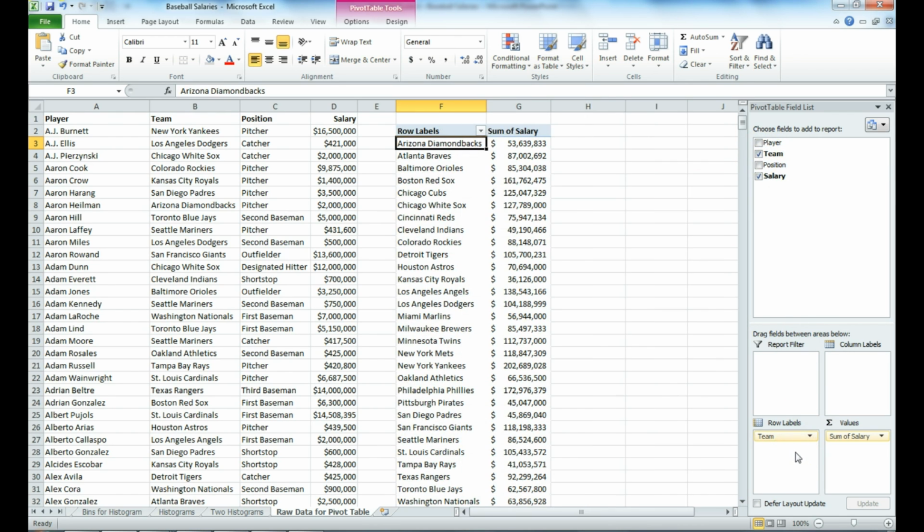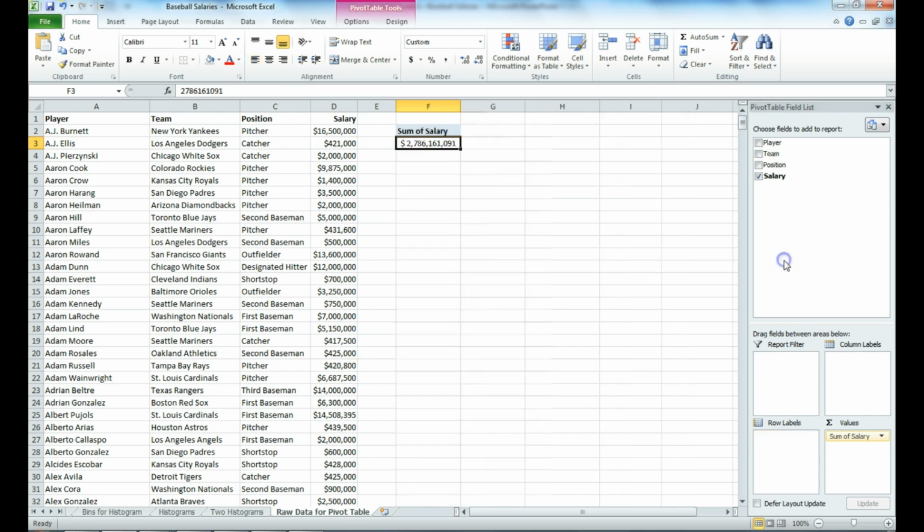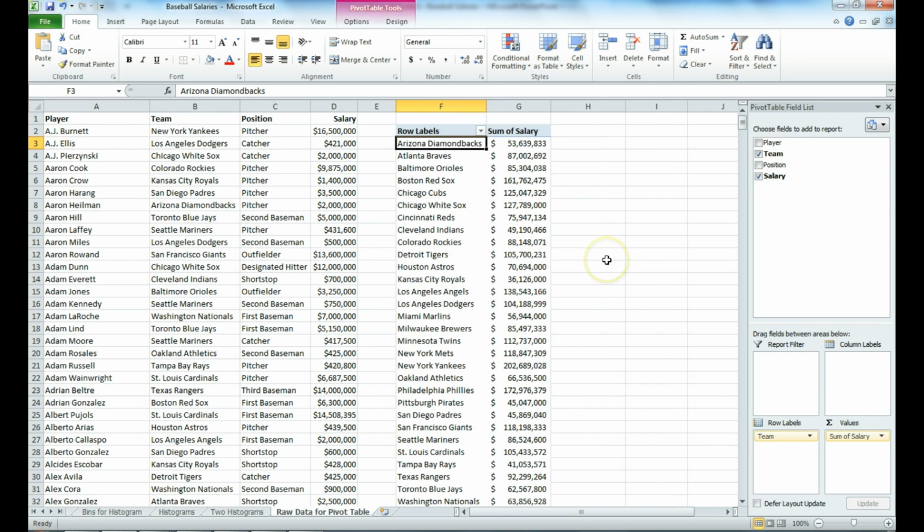Let's now check the box for team, which makes the team go to the row labels, or same as earlier, we could just drag and drop. And now we can see the total amount of salary being paid by team. For example, the Arizona Diamondbacks pays $53.6 million in salaries to all of their players.